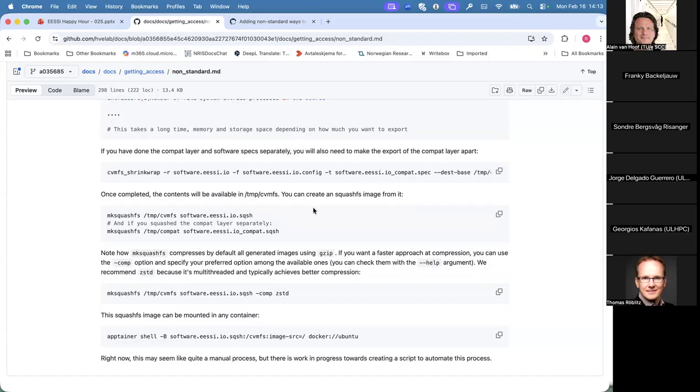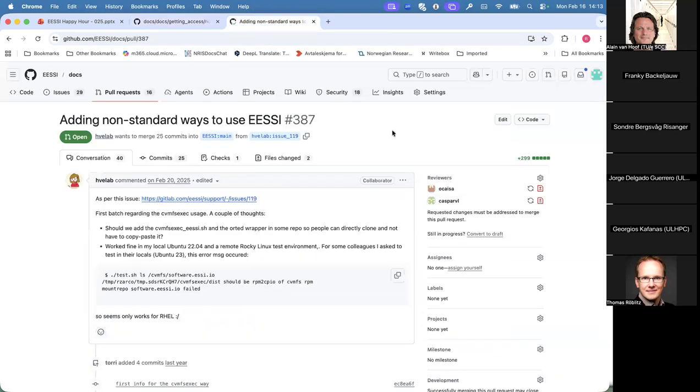All this information that we've gone through is set within a pull request. If you need any further clarification or want a deeper look at what I'm explaining, it is pull request 387 in the EESSI docs.